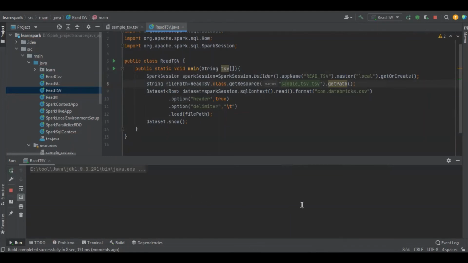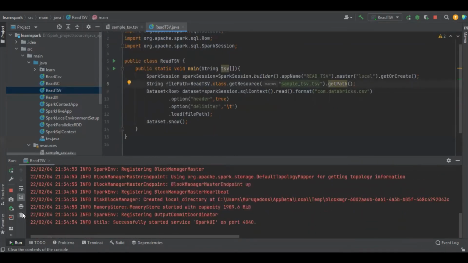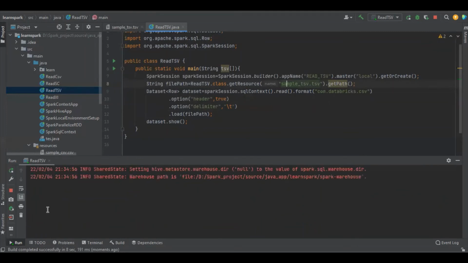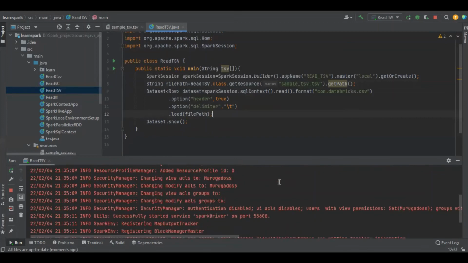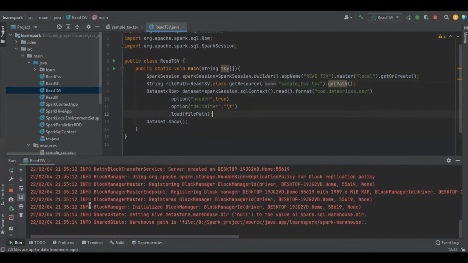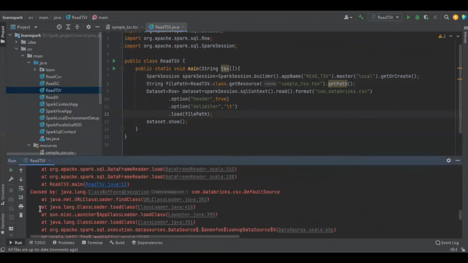Let's see, it started building. The title 1, 2, 3, so those are all the titles. Okay, got some error. Let's see what is there. Okay, it's spark.csv, not datafix.csv. Okay, let's clear and make it.